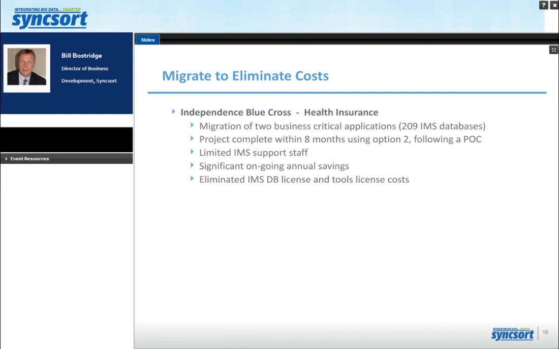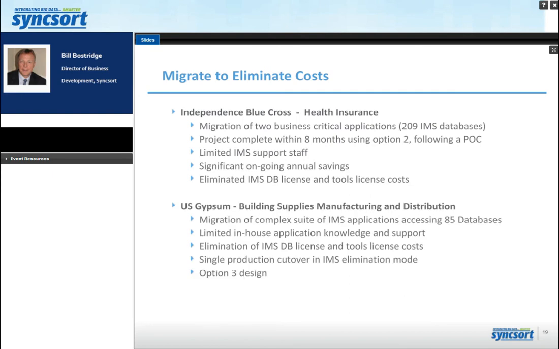Next one is US Gypsum, which is USG in Chicago. They're a large provider of building supplies, very old company, very established. They had a very complex suite of IMS databases, about 85 in total, probably some of the most complicated databases that we'd come across. Again, limited in-house knowledge and support, and again, they'd suffered with the drain of resources going off to retirement. They were looking to eliminate to reduce cost. We're able to actually get rid of the IMS DB license and the tools costs once they'd completed the migration.